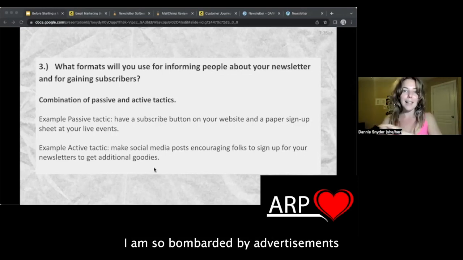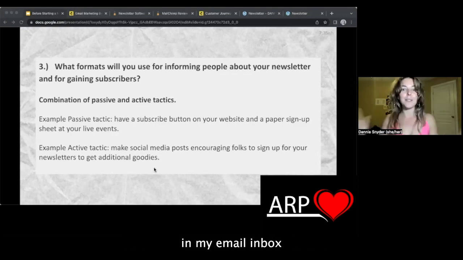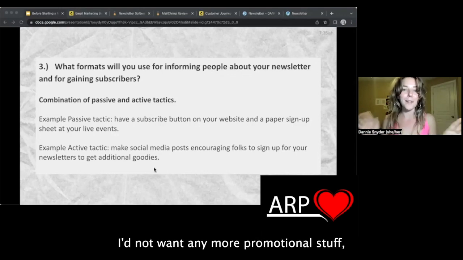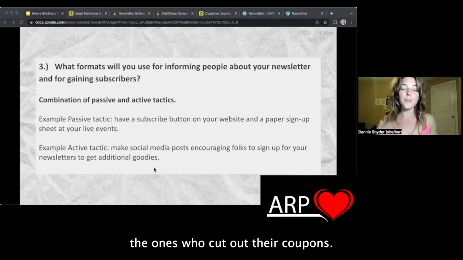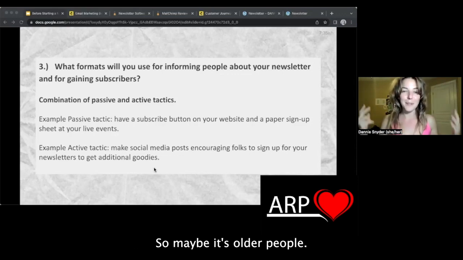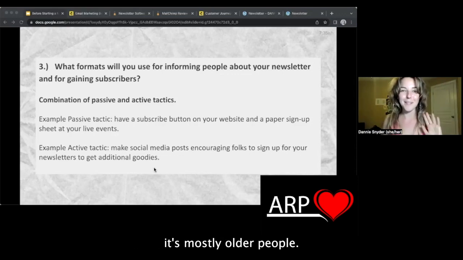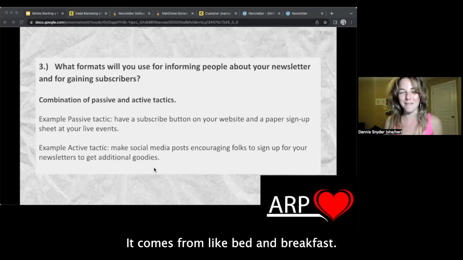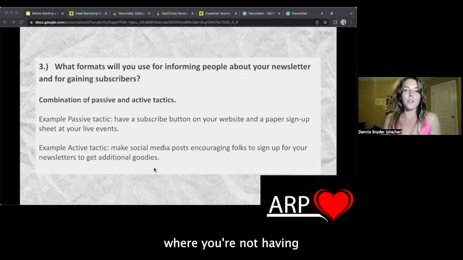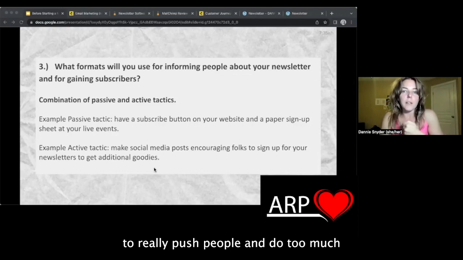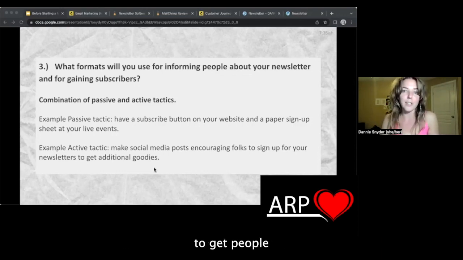Like for me, I am so bombarded by advertisements in my email inbox. I do not want any more promotional stuff. But some people, they love it. They are the ones who cut out their coupons. So maybe it's older people. I will be honest, it's mostly older people that come to my bed and breakfast. But so those are more passive, where you're not having to really push people and do too much to get people to sign up for your newsletter.